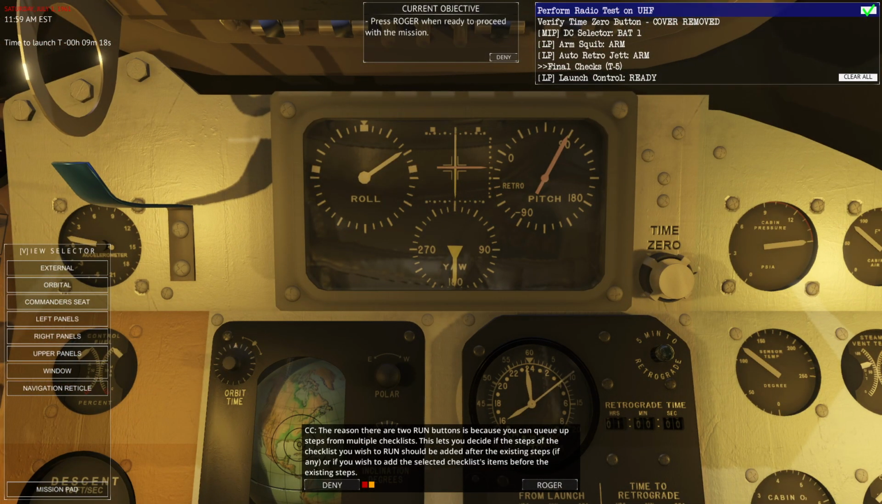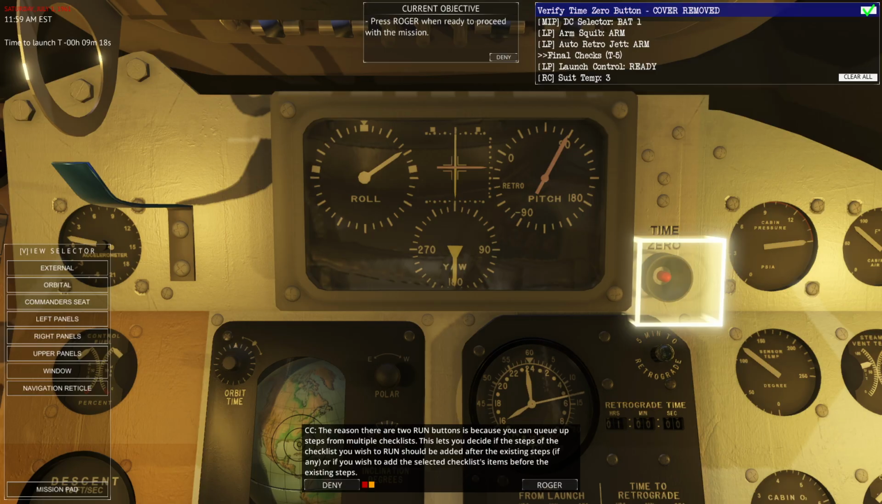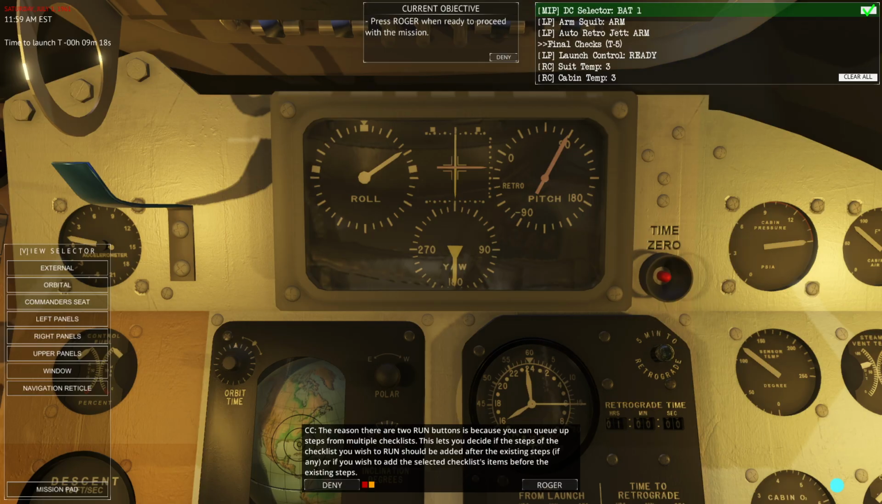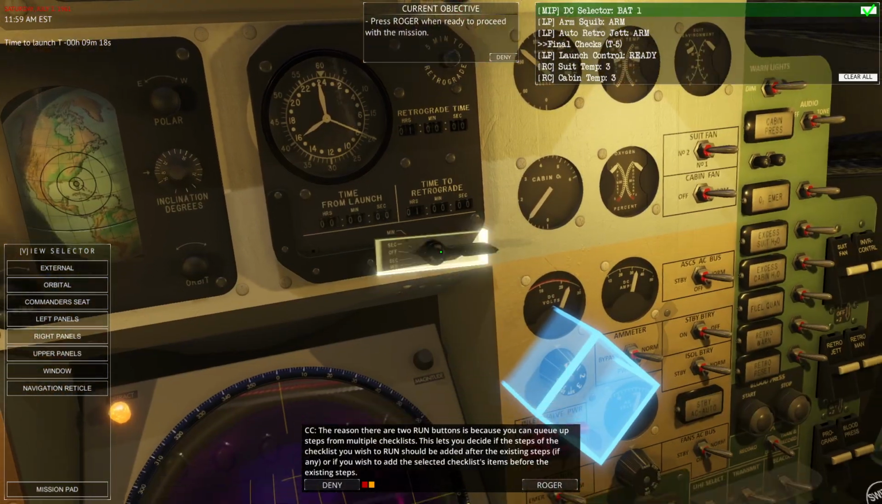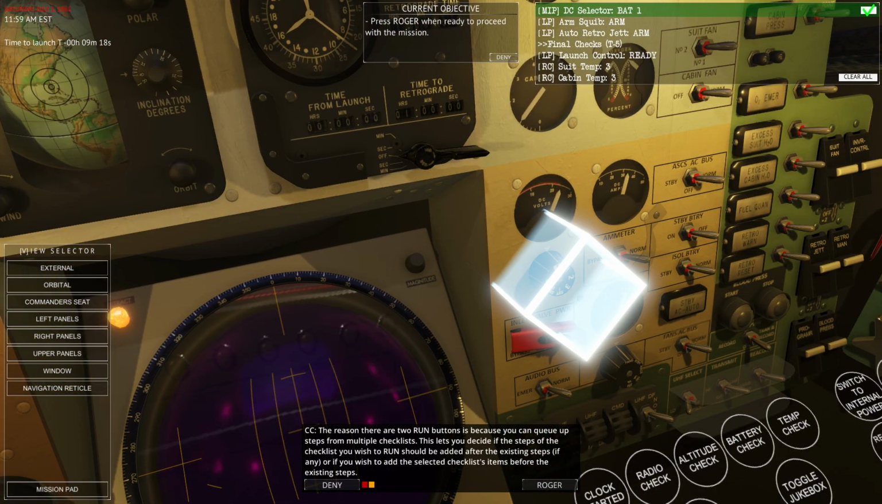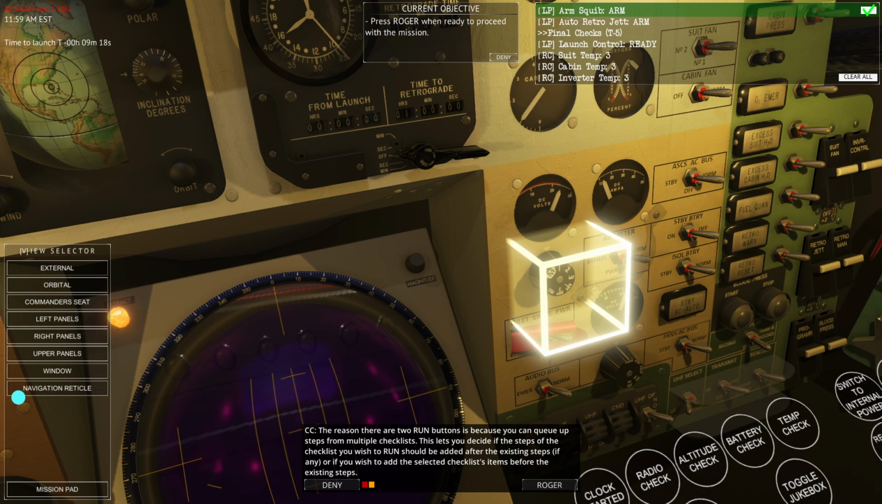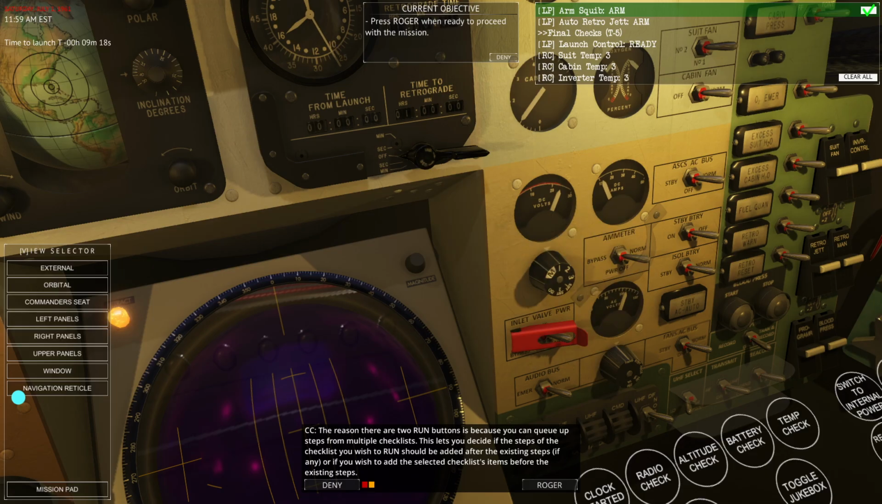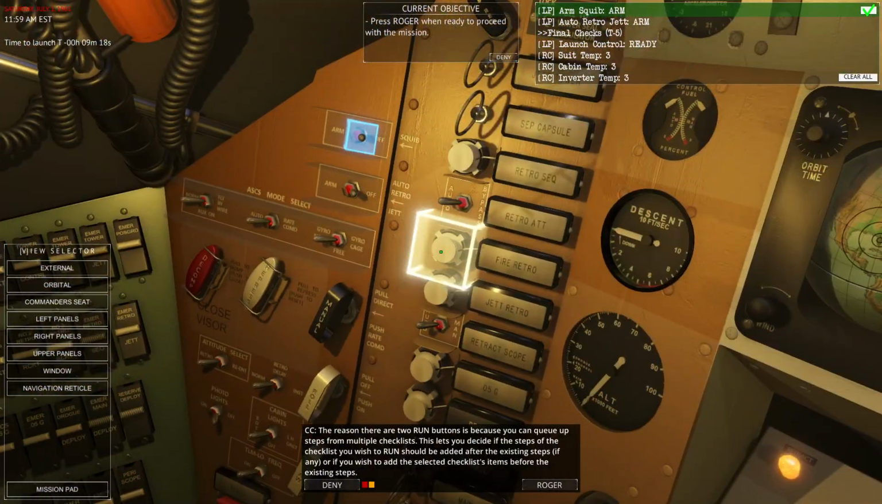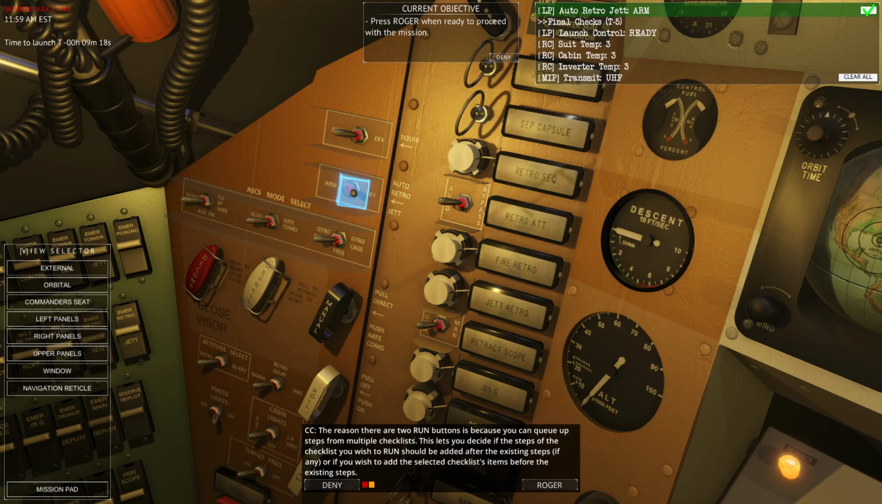Perform radio test. I did that. Cover removed. DC selector. Battery 1. Arm squib. Auto retrojet arm. Final checks. Launch control ready.